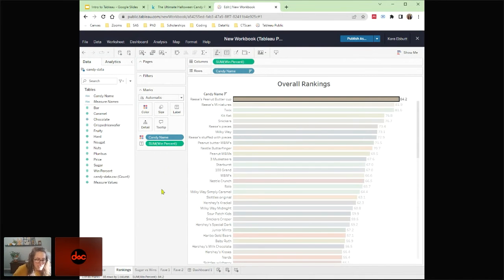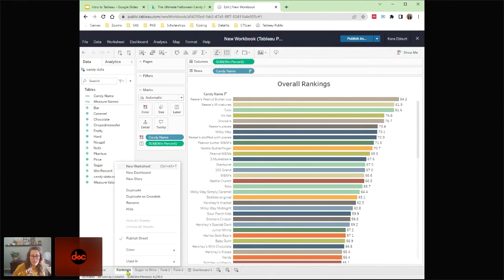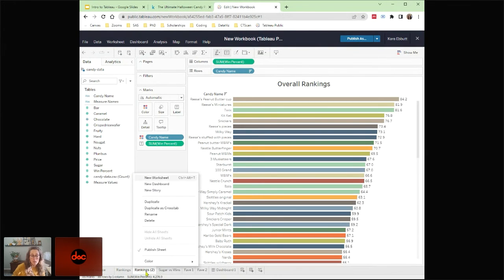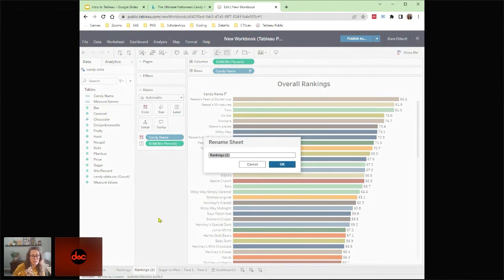Okay, moving on. So what we're going to do is create the duplicate of our rankings sheet. We're just going to right click that, say duplicate. I'm going to rename it and call it NF rankings, so that way we know it's our nut-free rankings.